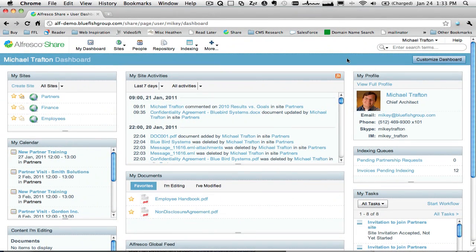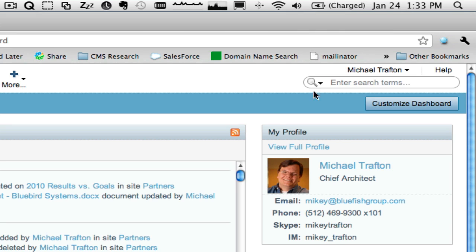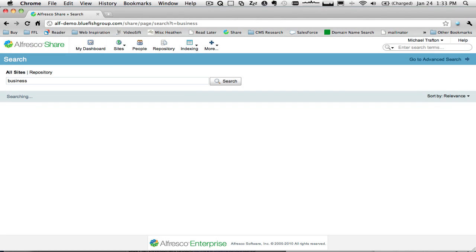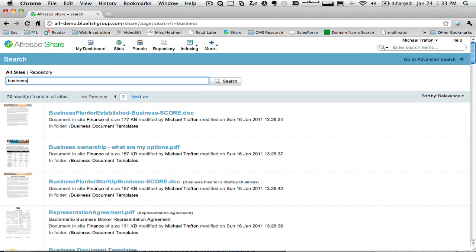Now I've logged back in as me, and I'm in my dashboard, and the last thing I want to show you is the new search capabilities in Alfresco Share. Now in Share, you've always been able to go up into this upper right hand corner and issue a search, kind of like a Google-like search. Here I'm just going to issue a search for the word business. And you've always gotten back this kind of result with all the documents that contain the word business, either in the title of the document or the body content, the text of the document.